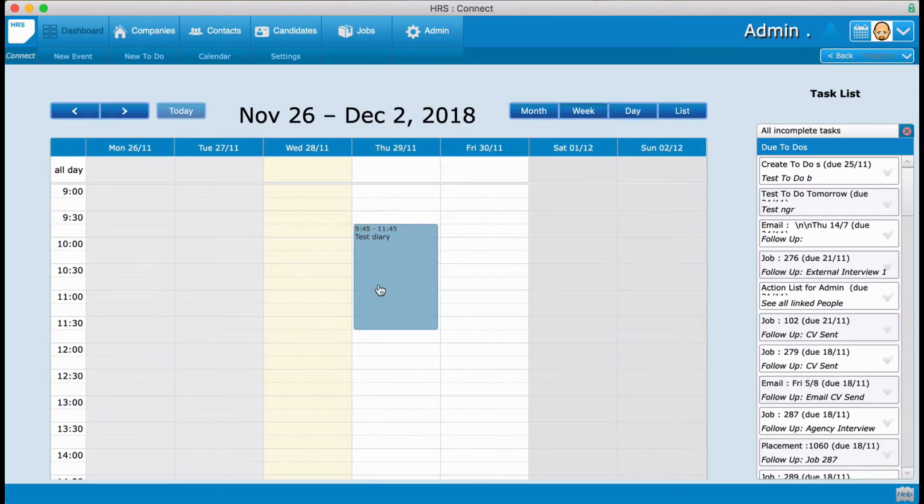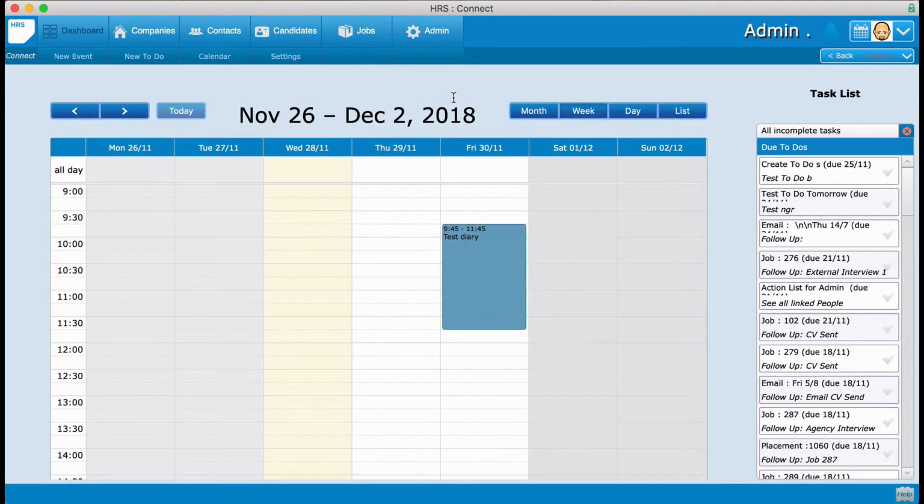You can drag and drop, you can move it around, you can change dates. As long as it is your event and it hasn't been completed, that task is free to move around. And on the right hand side, you'll see there's a list of tasks there.